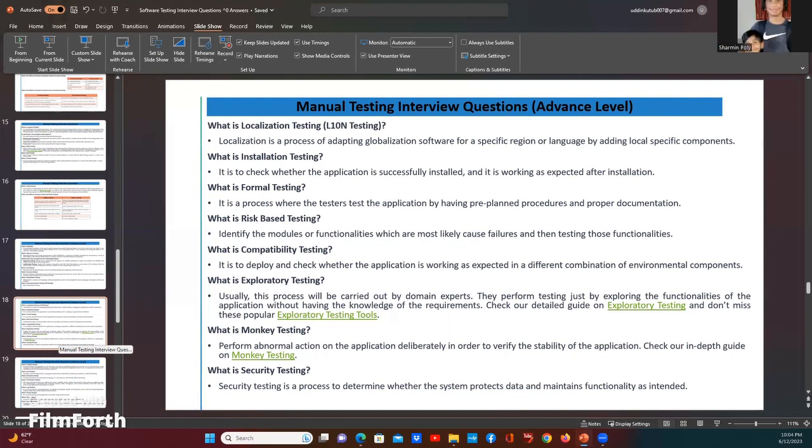Endurance is the same, like how much time. If it runs for a long time, how long can the system endure? If it runs for a long time, then the system should give the same output and not stop the service.